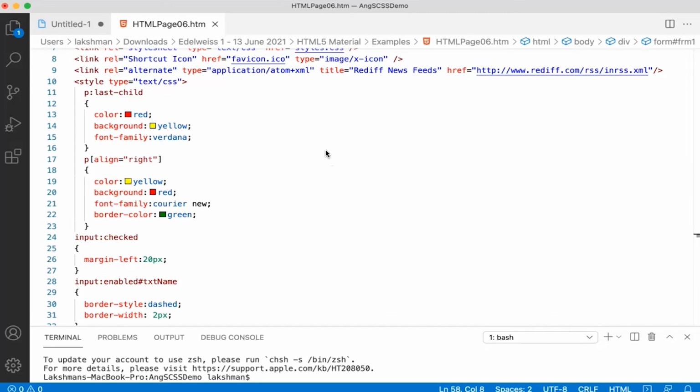And here's what we've done. I have said I want to address a paragraph element if it happens to be the last child with respect to its parent.